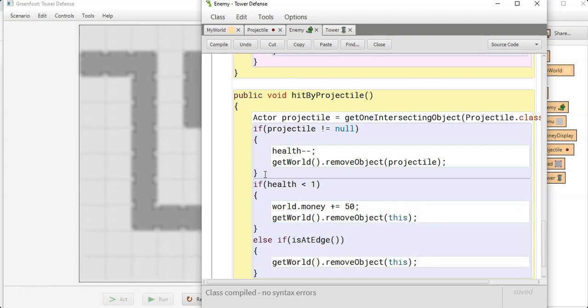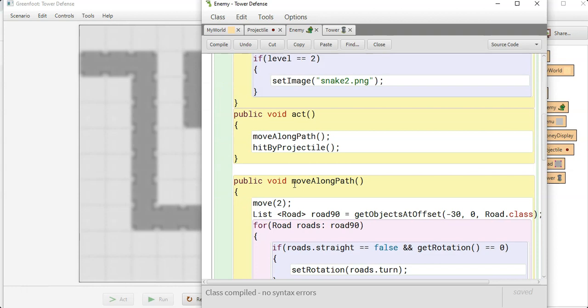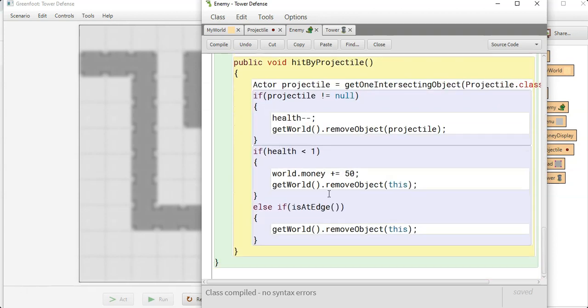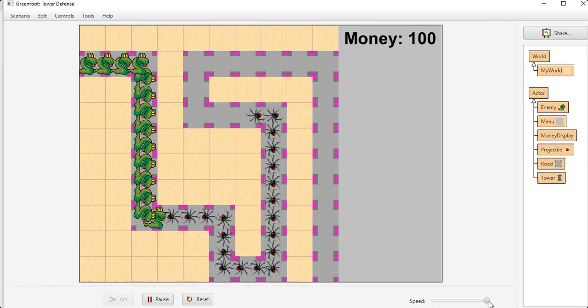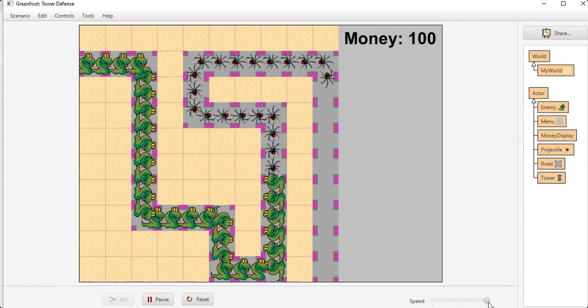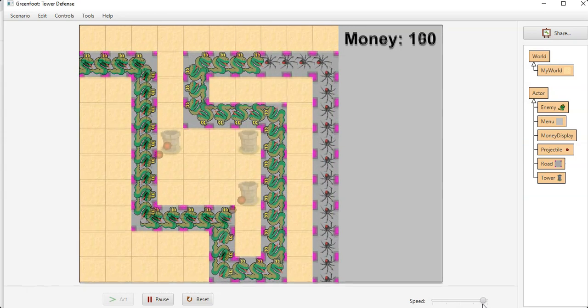If you have these both as ifs, it will be searching for the object when the object has already been removed. If you do have this, it needs to be the last thing on your list of things, because if you put hit by projectile above move along path, even in the act method, it would try to move along the path after you already might remove it when health is less than 1. So you need to make sure that this is the last thing read by Greenfoot in your game. And so I sped it up quite a bit here, just so you can see what happens when you reach the edge of the screen. I need to make sure that it gets removed, and they are.